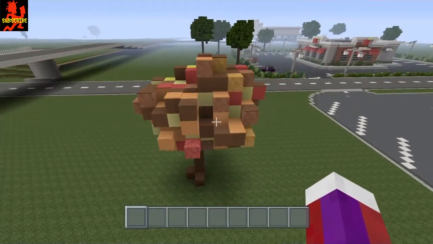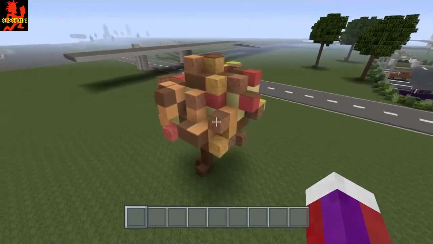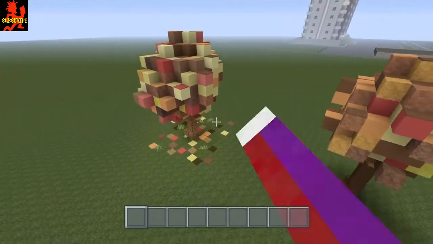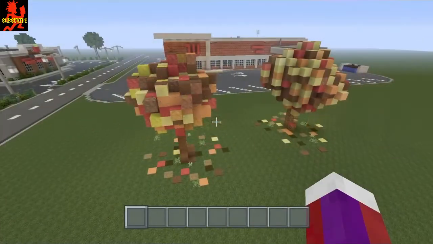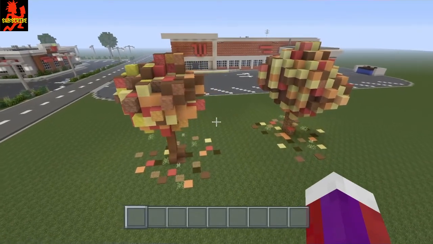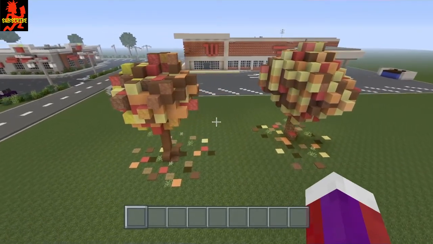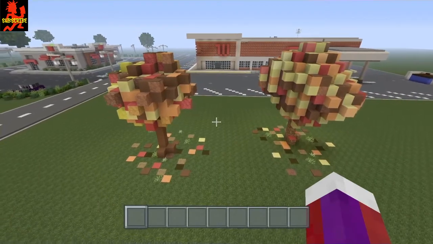And there you go, there's that tree there done. Now do the same exact thing as you did under the tree. Alright guys, so there you go. There's two different ways you can make this tree, but I'm going to go ahead and show you a different type of tree.